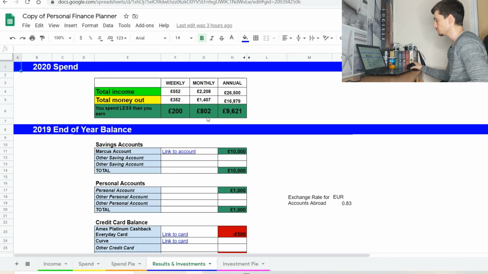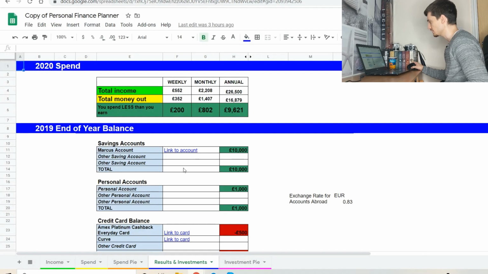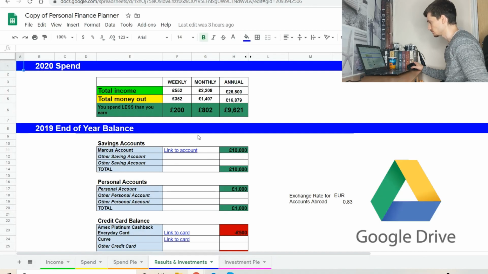Should you have money left over at the end of the month, you could also look at an investment plan, all in this spreadsheet. So first things first, let's learn how to save this spreadsheet on Google Drive.